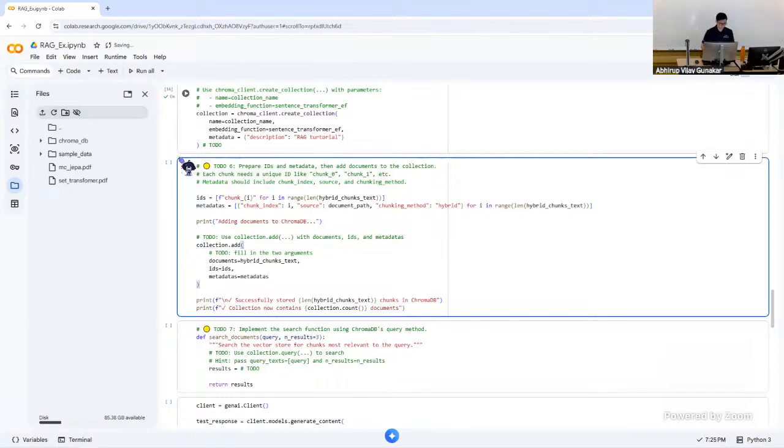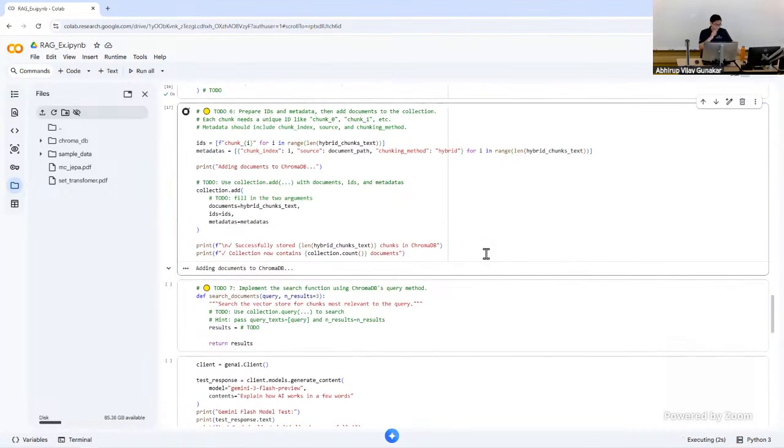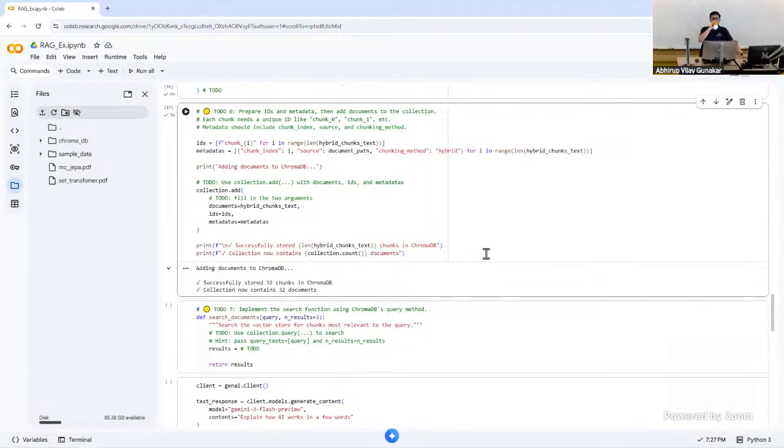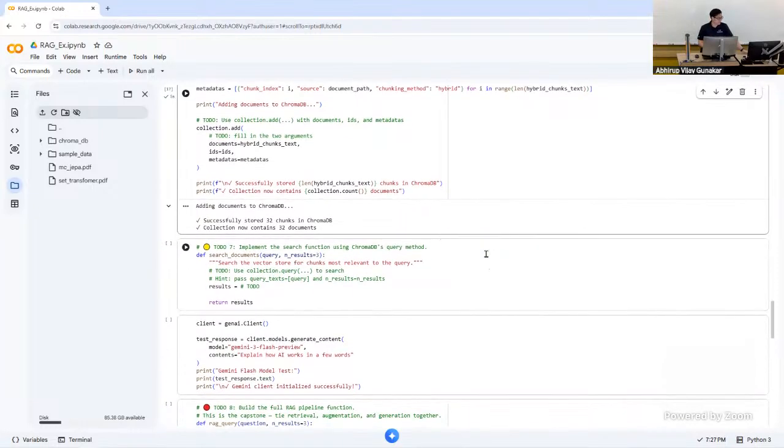This should be good. Now it's adding documents to Chroma. After it successfully stores every chunk that you have created inside of the vector database, we'll be almost to the point where you can search it.